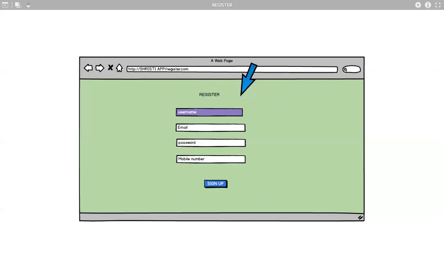So the user will register for my application, like the Srishti application. In this Srishti application, we have username, email, password, and mobile number. The user needs to enter all these things, and when he clicks on sign up, he needs to be redirected to the next page. But when we click on this, it is not redirecting.